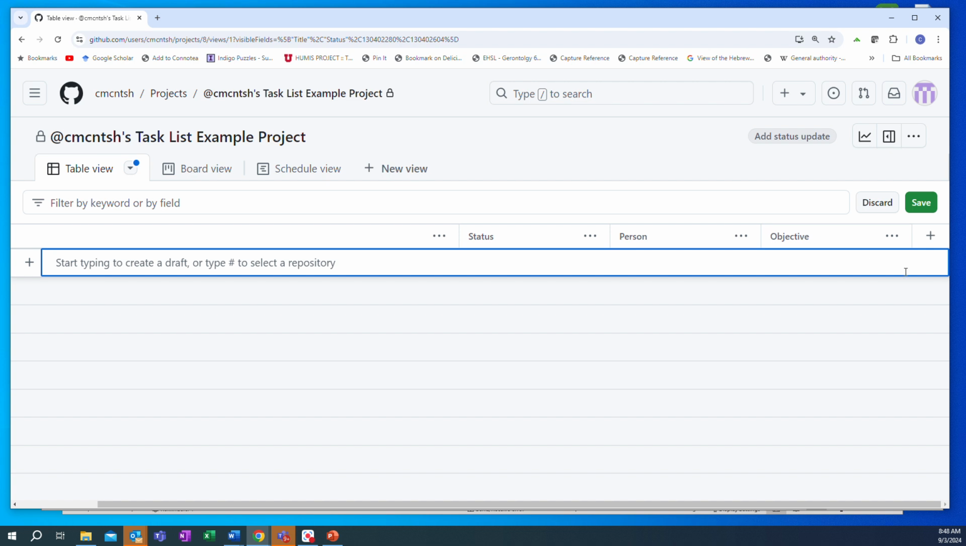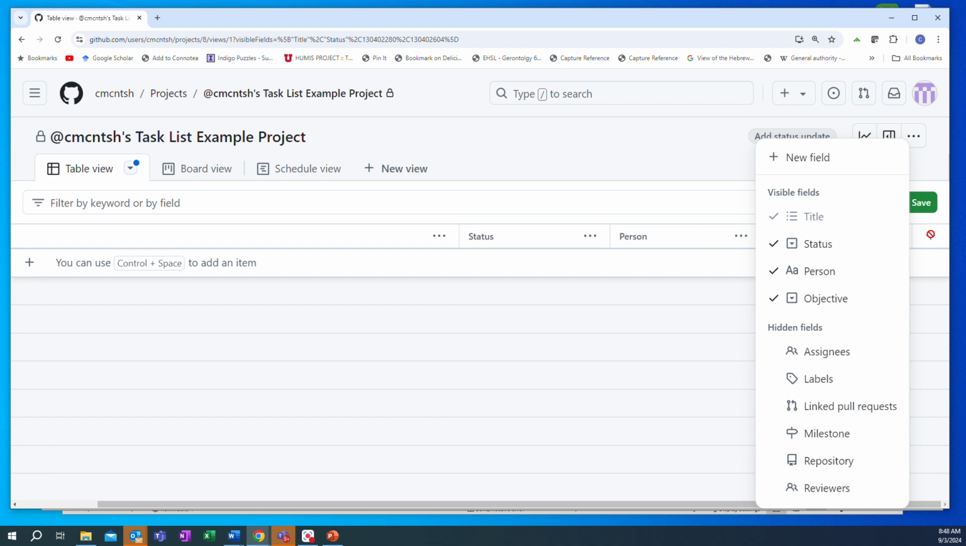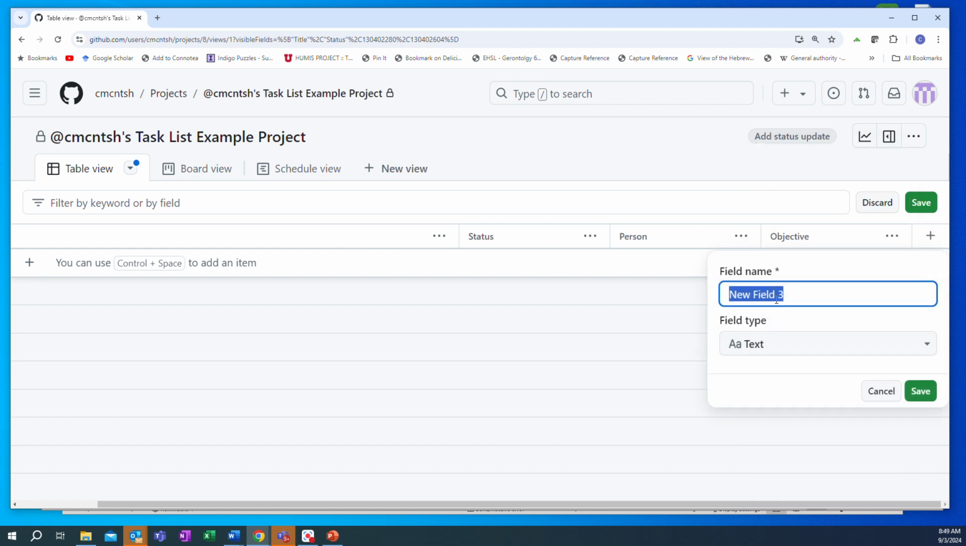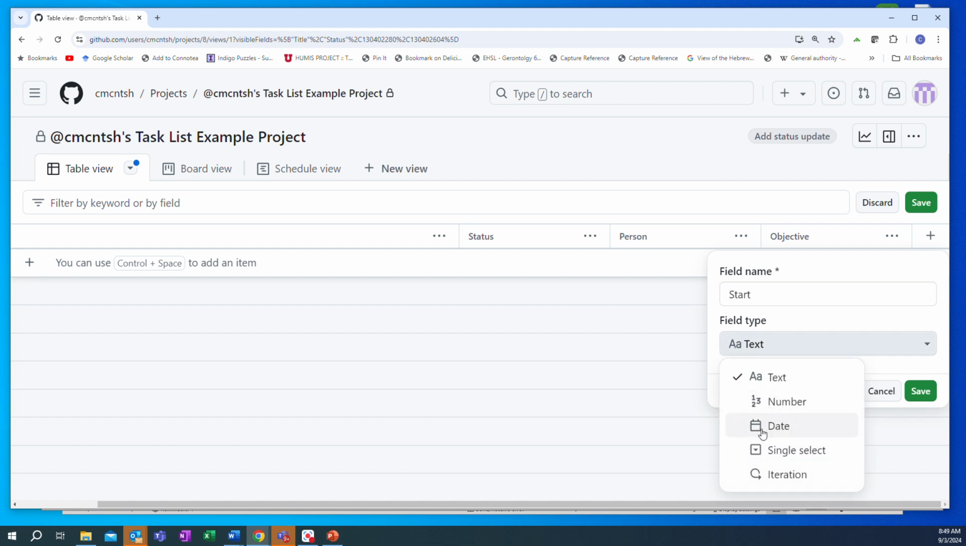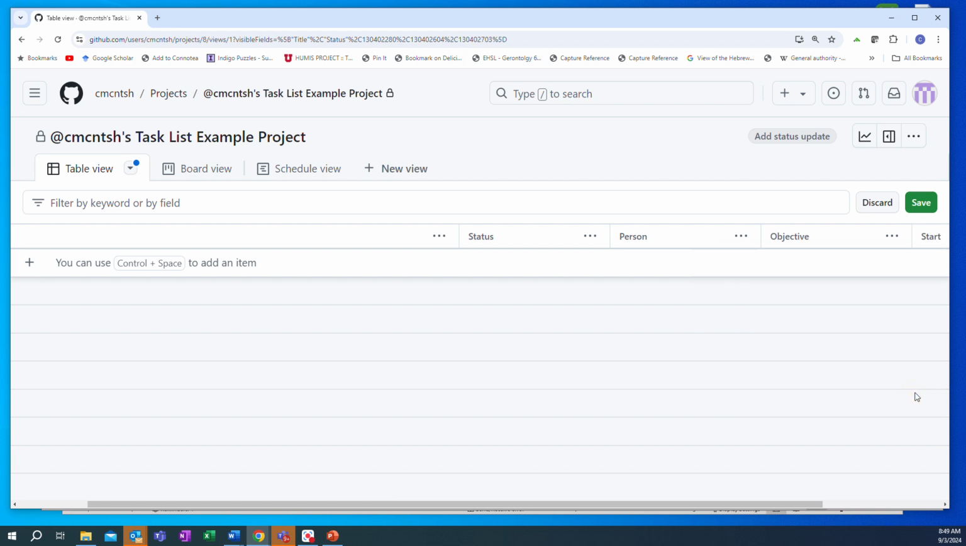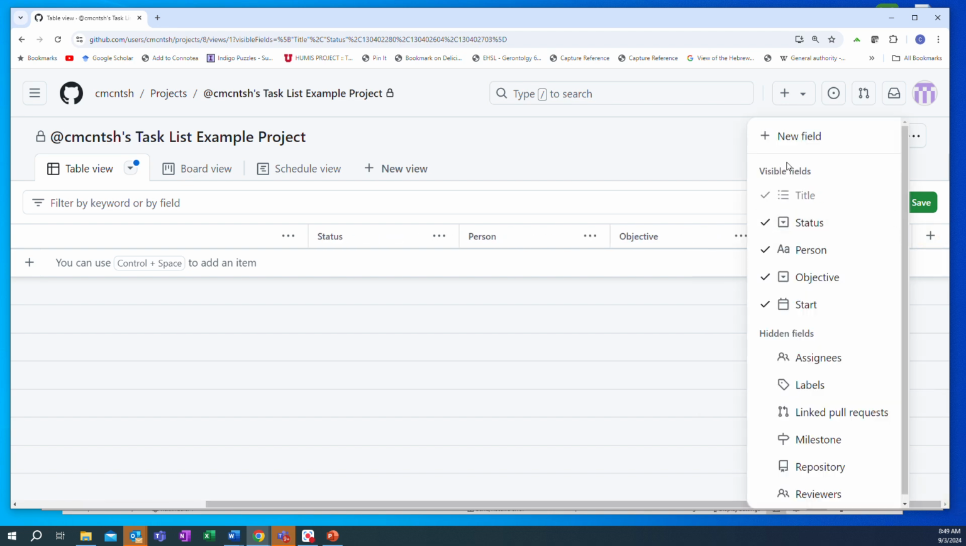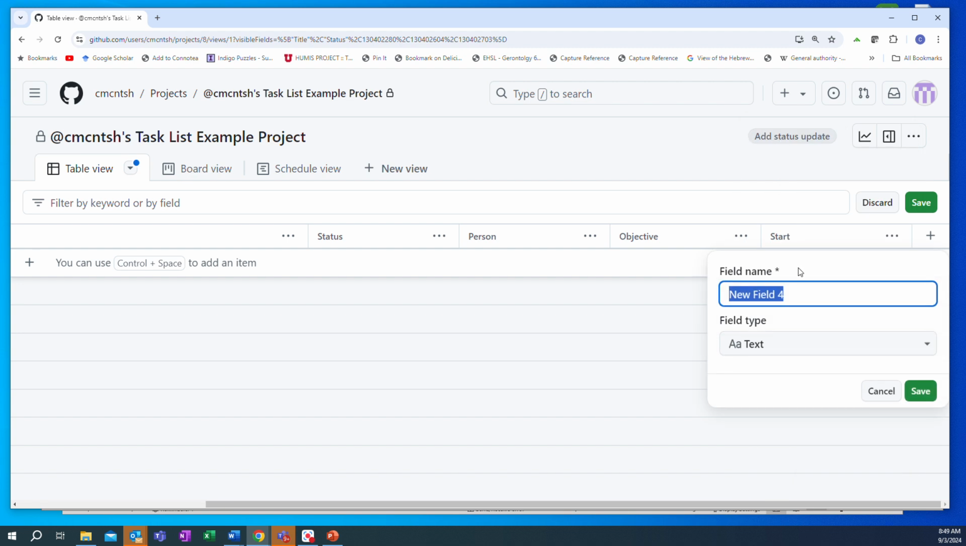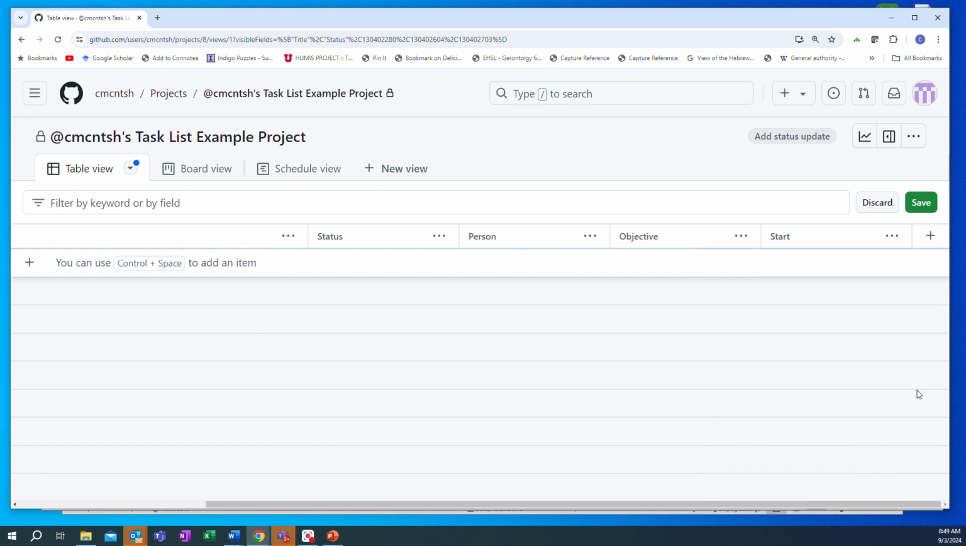And I also want some dates in here, so I'm going to add another field, a new field. I want a start date, and under the field type, pick date and hit save. And I want a due date when something has to be done, so I'm going to say due. I'm also going to make that a date and hit save.